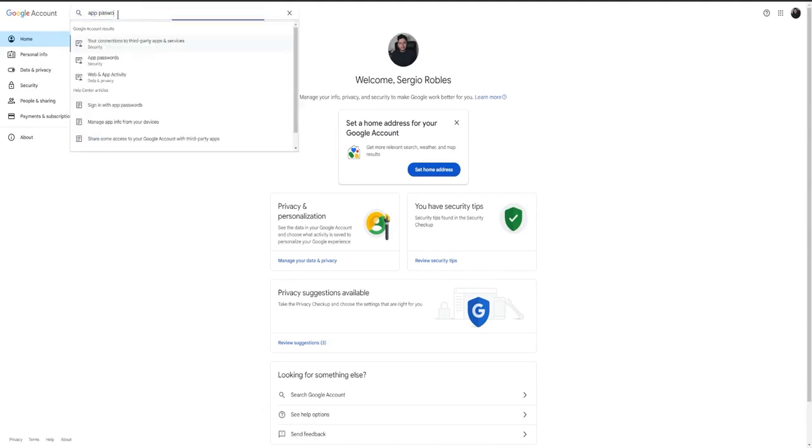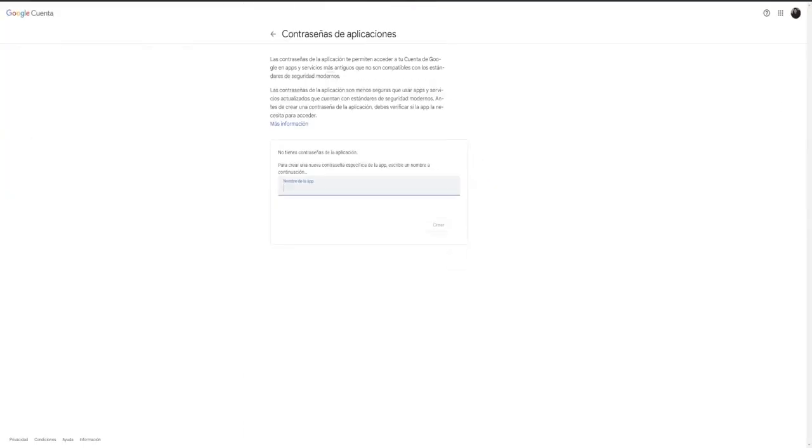App password, or basically, application password. You're going to search like this, and just like that, this option will pop up over here. You click on it. When you click on it, this page over here will automatically load.